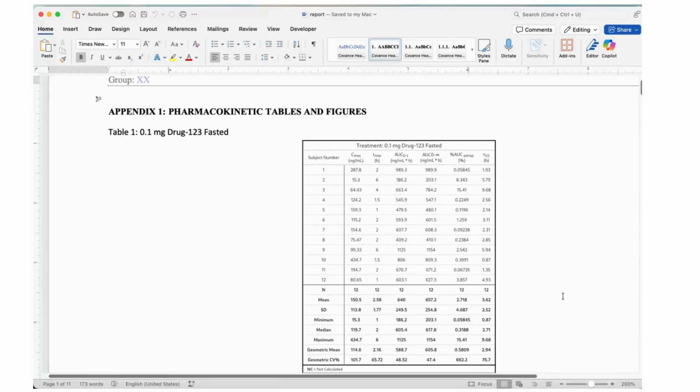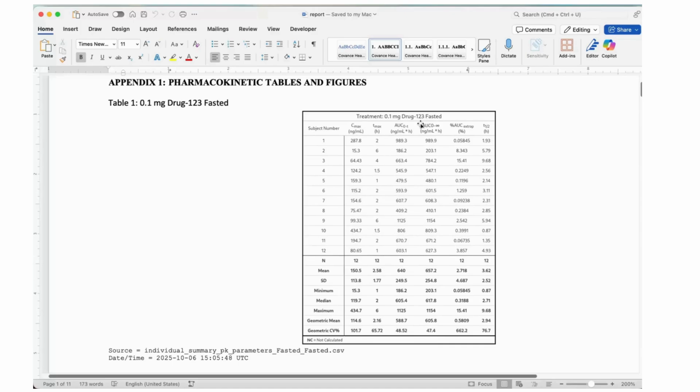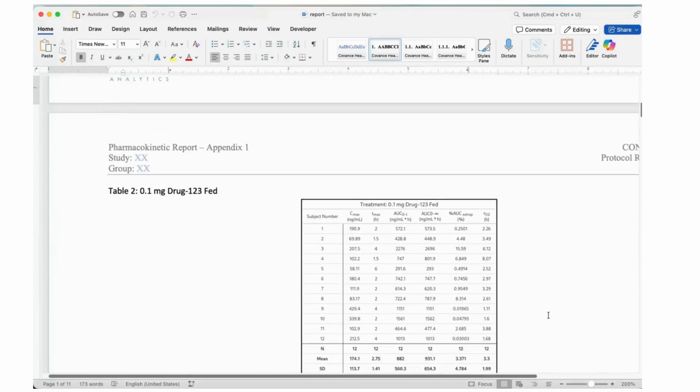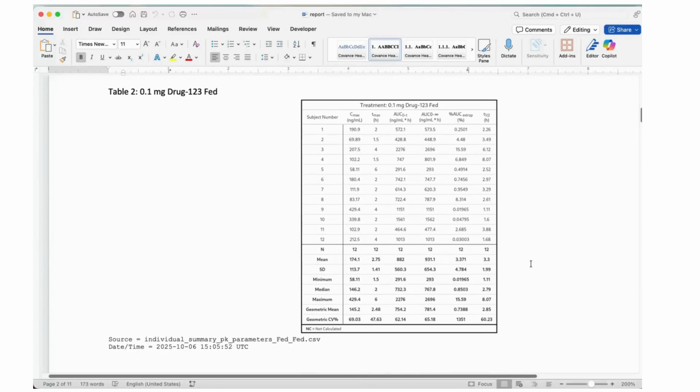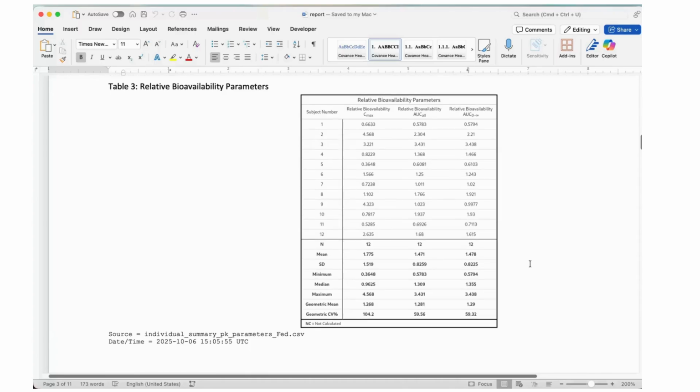So here we have an appendix, might be for a report, and here's the first table, which is the treatment of 0.1 milligrams of the drug fasted. Then you have all 12 subjects, and you have selected parameters that I've included in there, and then I've included the summary statistics for those. And then I have the same thing for the fed state. And then the third table includes the relative bioavailability parameter calculations.